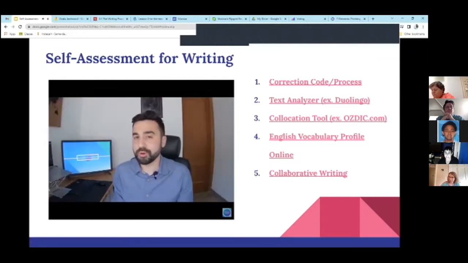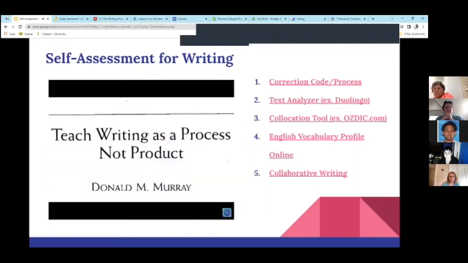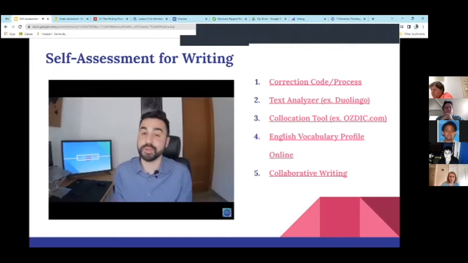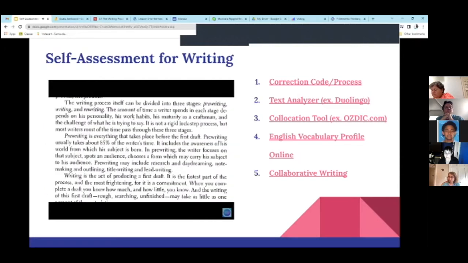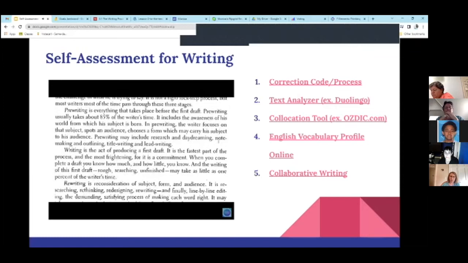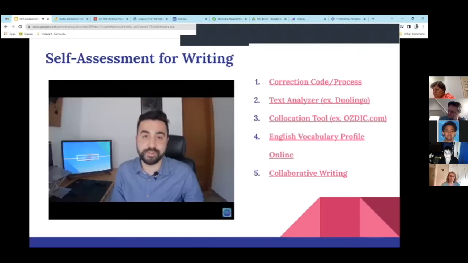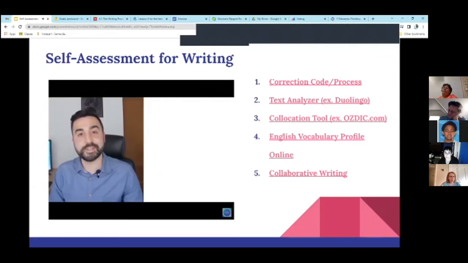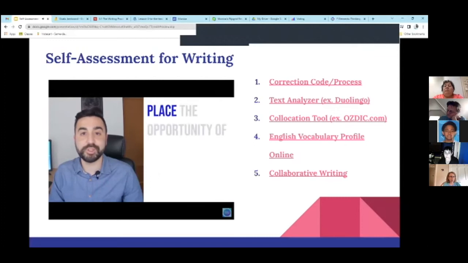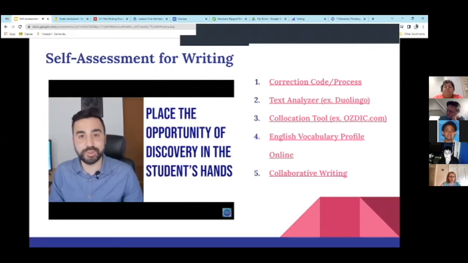Moving on, I want to borrow the words of Donald Murray, the great American journalist and English teacher, taught his students that when it comes to writing, it's all about the process and not so much the product. Donald Murray talks about 3 stages for any writing activity that your students do in class. The first one is pre-writing, then drafting, and then finally writing. I want to give students the tools that are going to help them during those writing and drafting stages. And the final thing I want to focus on from Donald Murray is that we need to place the opportunity of discovery in the student's hands.